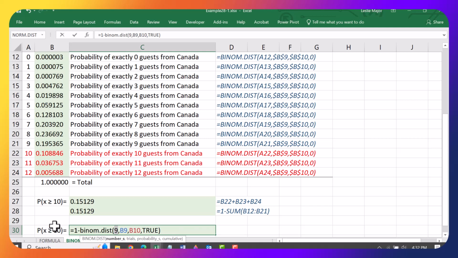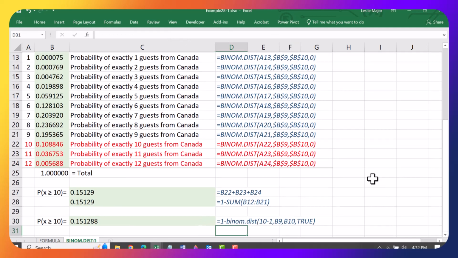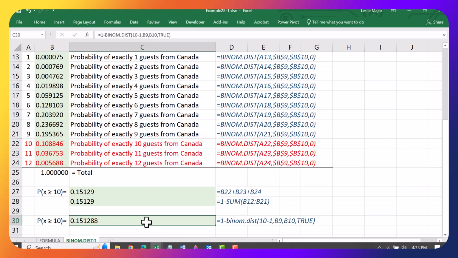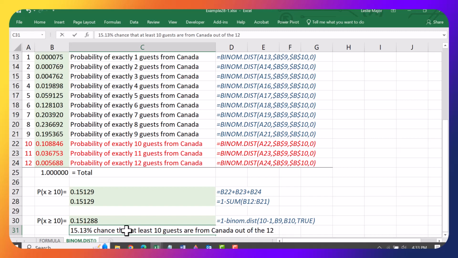And since 10 was included in the range of values here, we subtract 1 from it for our x range here, so we stop at 9. If that makes any sense. So we use binom.dist of 9, or if you will, that's like 10 minus 1. So this is the way that I would do it in Excel, using that 1 minus the binom.dist to give me an answer of 0.151288 for my probability, or really that's like a 15.13% chance that at least 10 visitors or guests are from Canada out of the 12 guests sampled at the hotel.